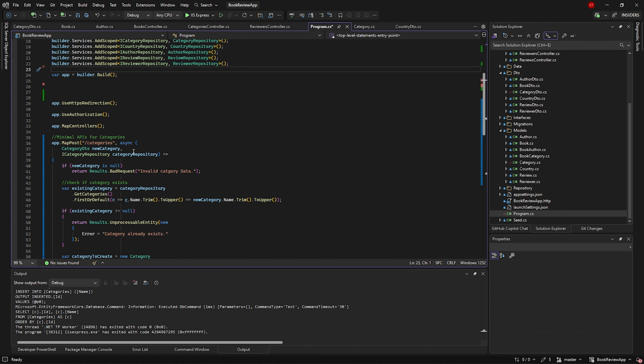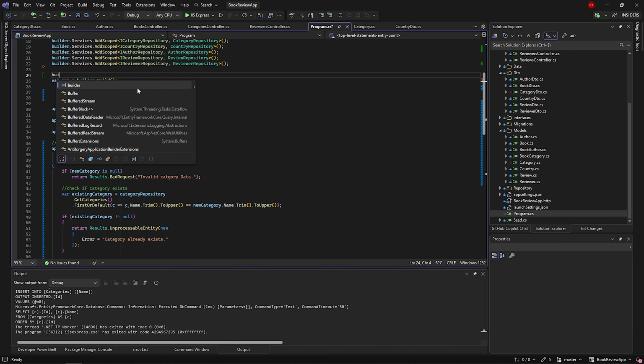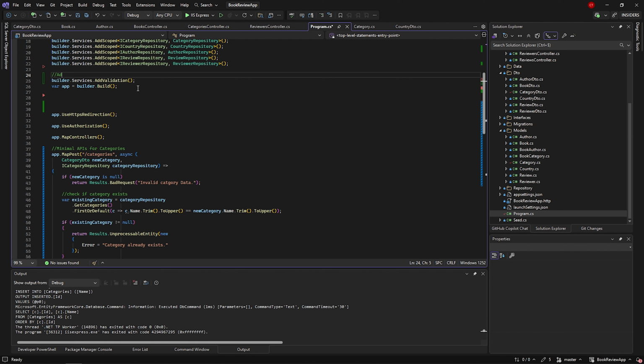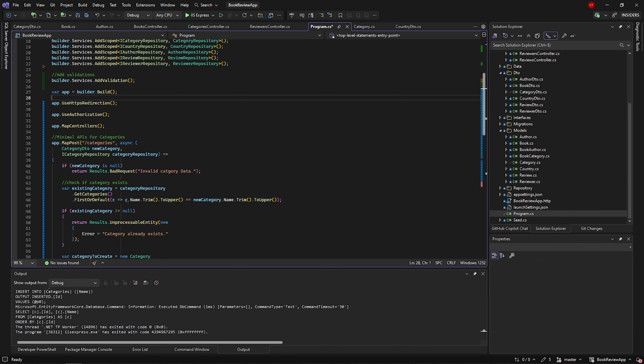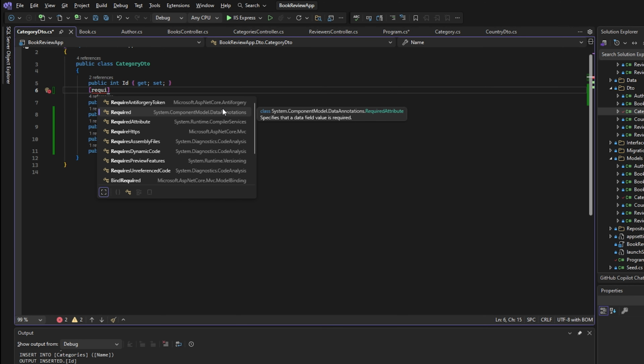Now, before we start adding validation rules to our minimal API, we need to enable the built-in validation system. Inside my Program.cs, I'm just going to write builder.Services.AddValidation, and that's it. This single line activates the new built-in validation pipeline in .NET. It allows our DTOs to be automatically validated using attributes like Required, Range, EmailAddress, and all the standard data annotation attributes. So now, anytime a request comes into our minimal API, .NET will validate the incoming model automatically before it reaches our endpoint.